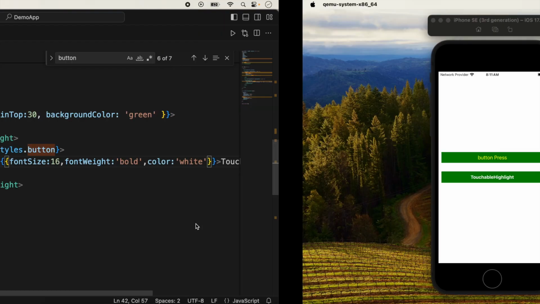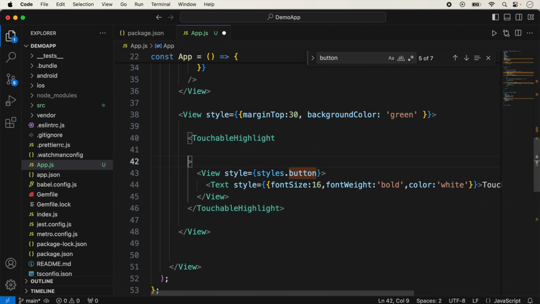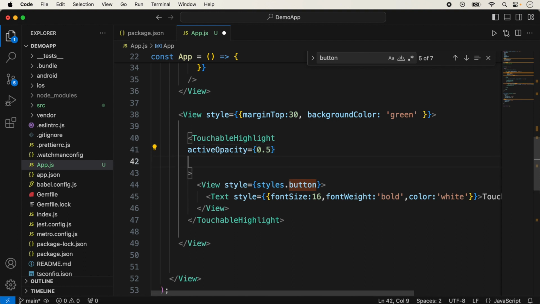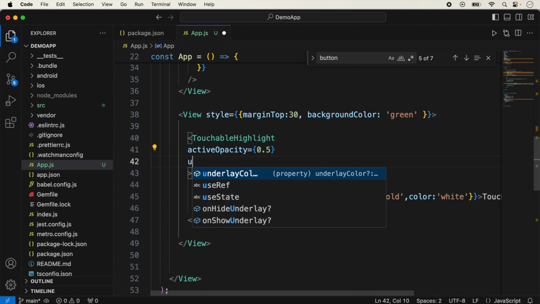Now the TouchableHighlight button is looking good, because we can apply more customization on the TouchableHighlight. So now we add a few other properties of the TouchableHighlight. A very important prop is the activeOpacity. We can set the activeOpacity of the TouchableHighlight from 0 to 1. Suppose I want to add 0.5 as the activeOpacity, so we can set it to 1 or we can set it to 0 also. And here we set the underlayColor.